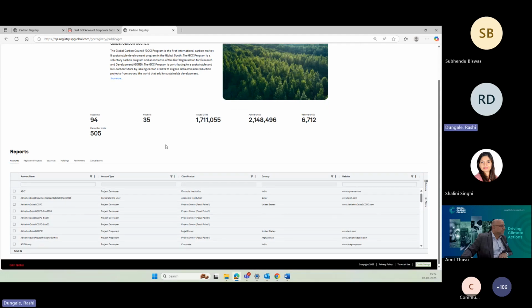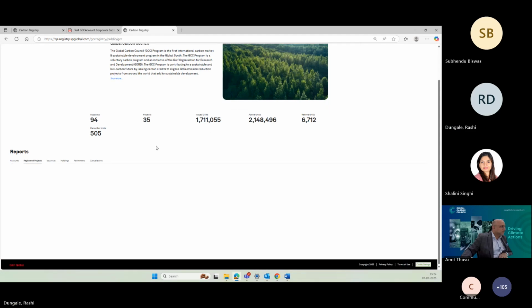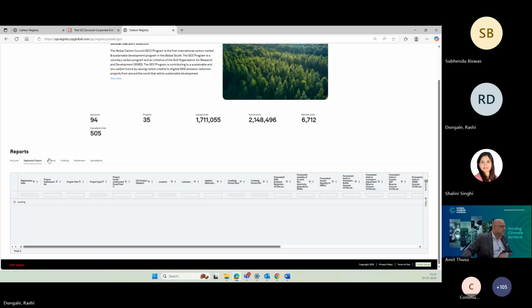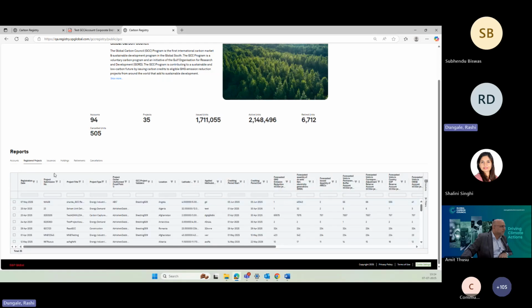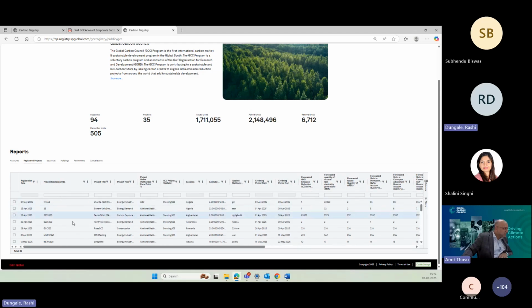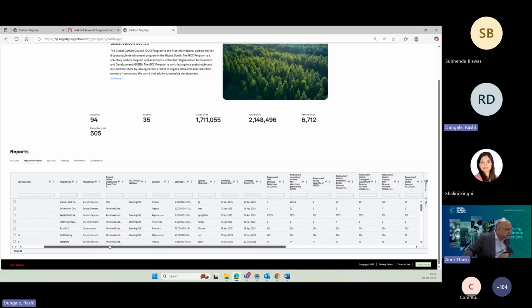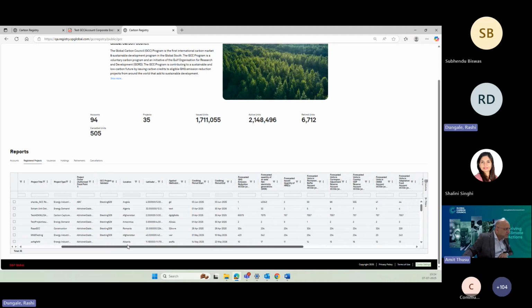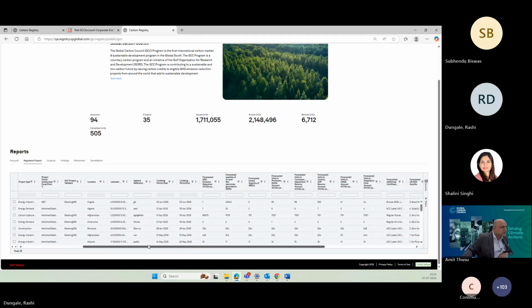So this is the public view page for GCC. Under the registered project, there's a unique public submission number here. We have the project submission number, and there are also multiple fields here: project title, project type, owner, and then validator. So the internal number is also there, right? The internal project number from the S&P registry is also there, right?